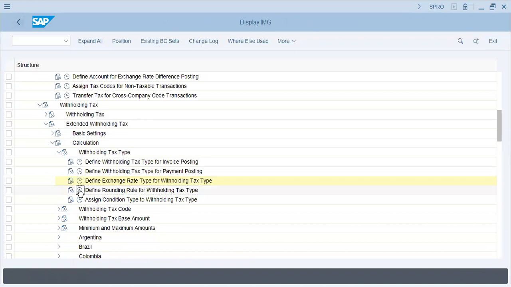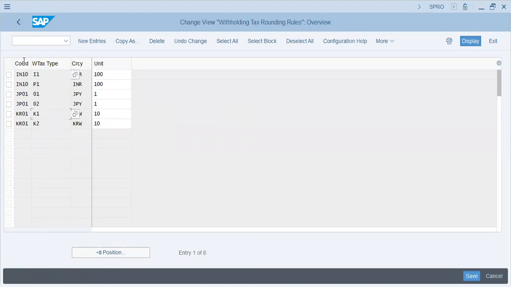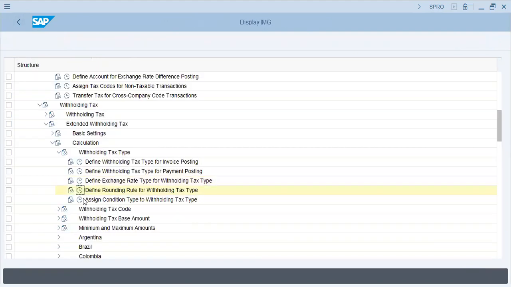Define rounding rule for withholding tax type. Company code unit is 100. For a Japanese company or for another company, you have to define the units. It will be 100 for our company code, so it's by default the same.